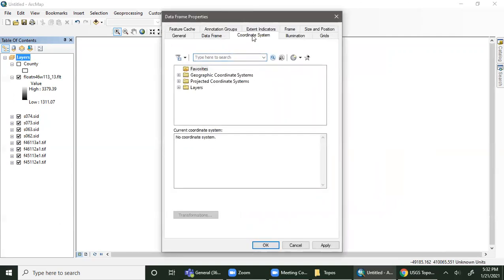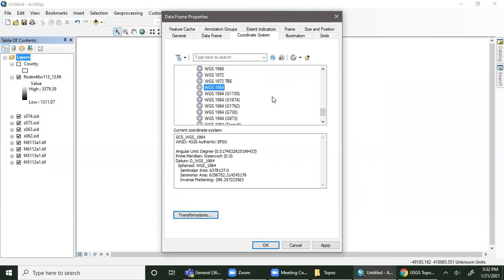Go into your coordinate system tab, and we're going to assign a coordinate system to the entire data frame. Select geographic coordinate systems. Scroll down to world, and at the bottom of world you've got WGS 1984, not with anything after it, just WGS 1984. Before you double click on that, just highlight it so it's lit up in blue, and go up to this little star and click on that star.